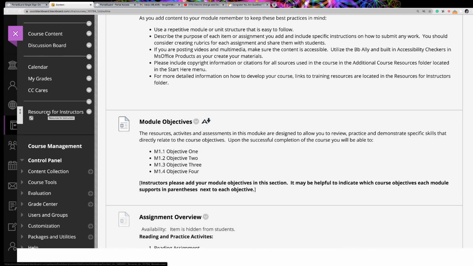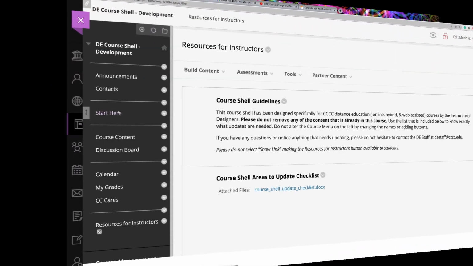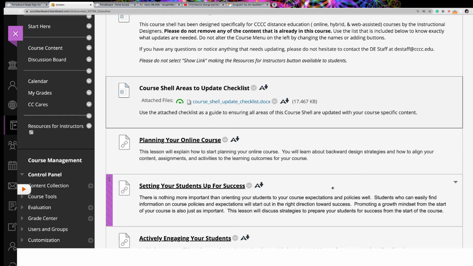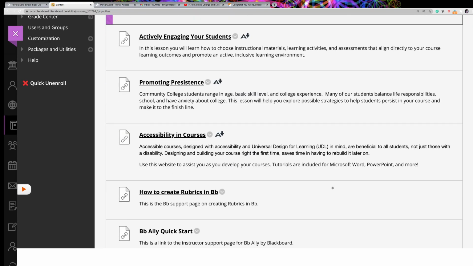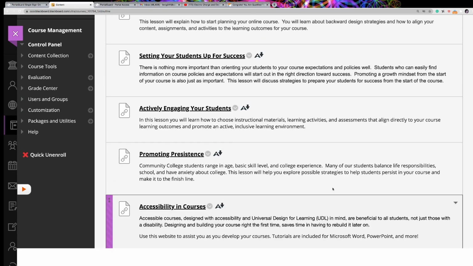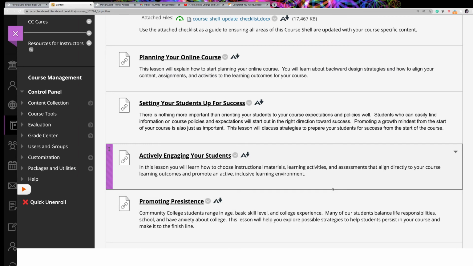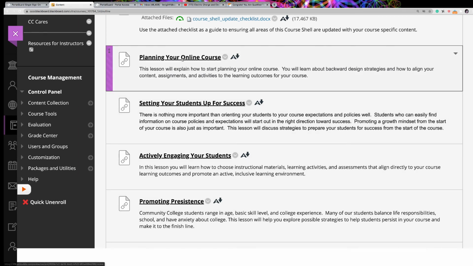or you can go to the next section here, Resources for Instructors. This is a Resources for Instructors folder or section of the course that contains training that you may find useful as you are learning how and thinking about how to design your course. There's a lesson on planning your online course, which goes over how to write objectives and how to start thinking about how to align those objectives.